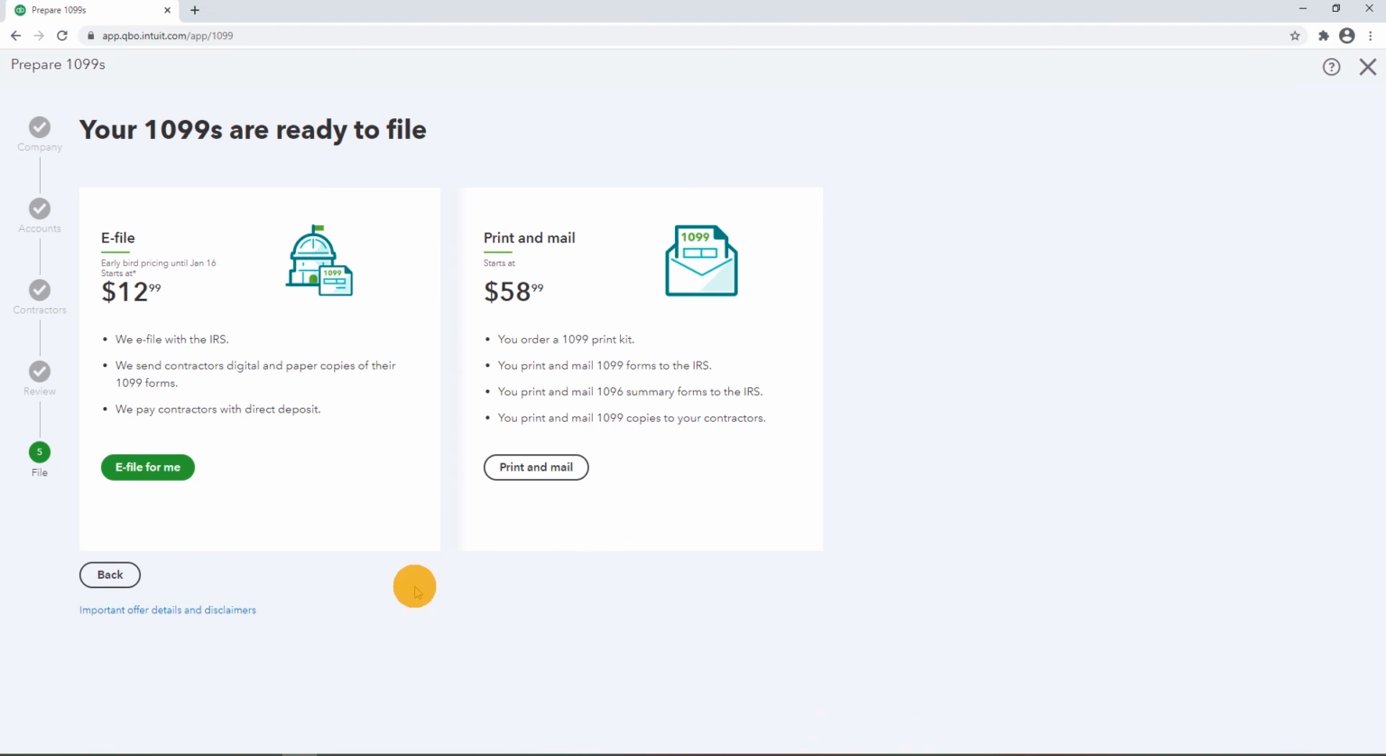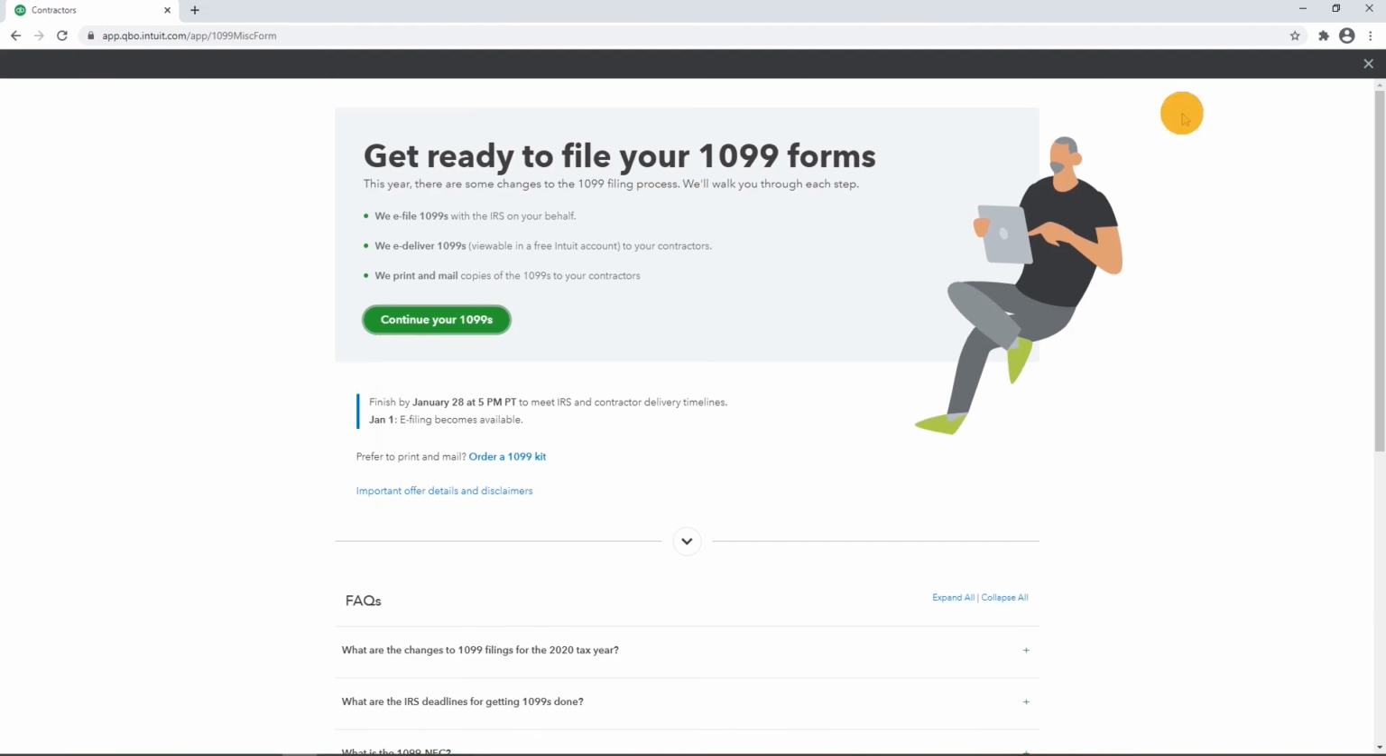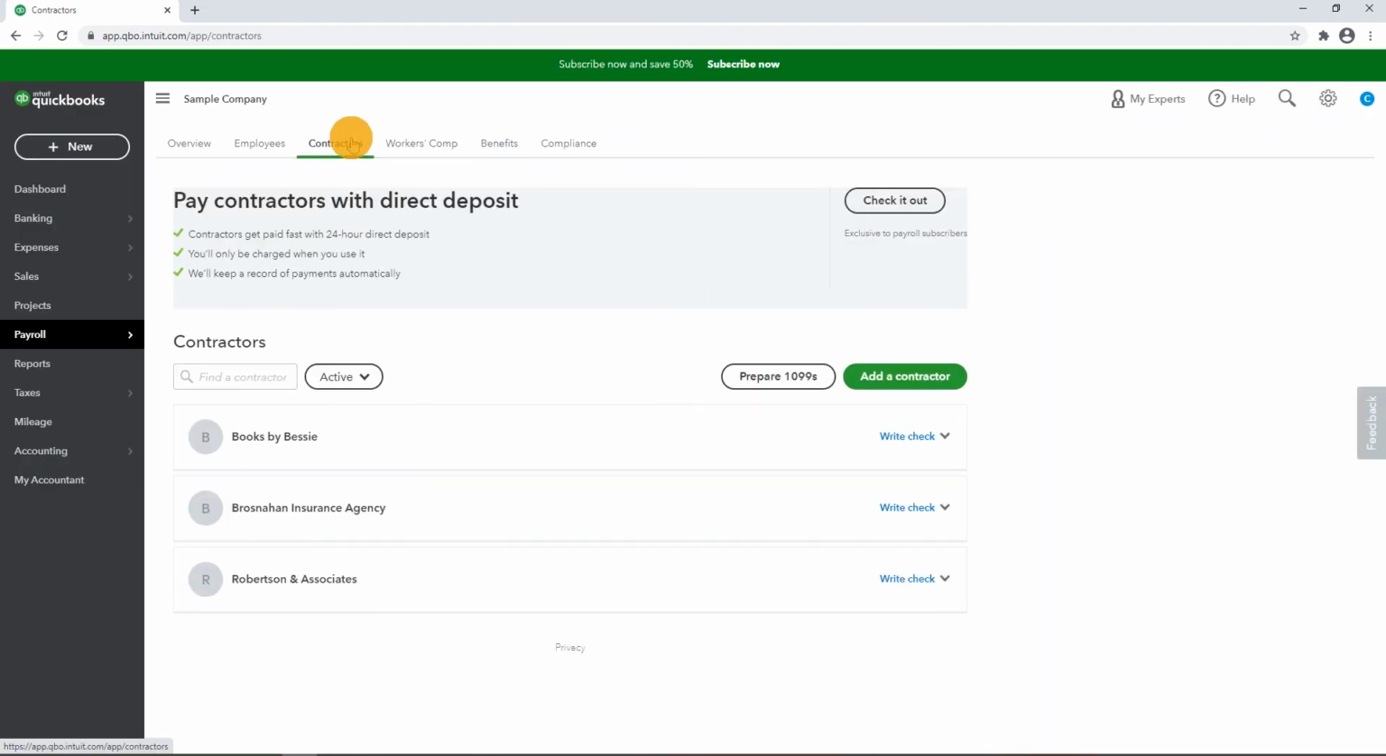There are two ways to file: we can e-file, or print and mail. Of course, these are premium services. But 1099 is not that difficult to file. So once you have all the contractors listed, you can always file by yourself without paying these premiums. All right, this is something for the contractors under the payroll functions.